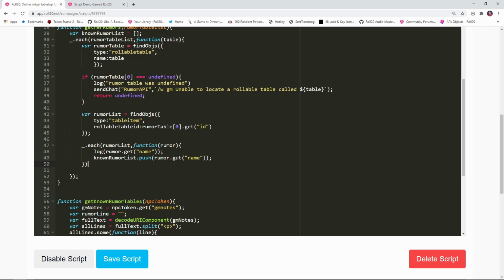So we get the rumor's name. Again, that's just the text. We add it to the known rumor list, and we repeat that for each of the rumor tables that we're working with. So if you've got 5 rumors in table 1 and 10 rumors in table 2 and 5 rumors in table 3, that's a total of 20 rumors. That means when everything is said and done, known rumor list back up here is going to have all 20 of those rumors inside of it. So the very last thing we need to do then is return that list of known rumors.